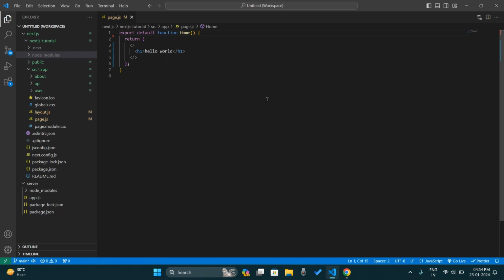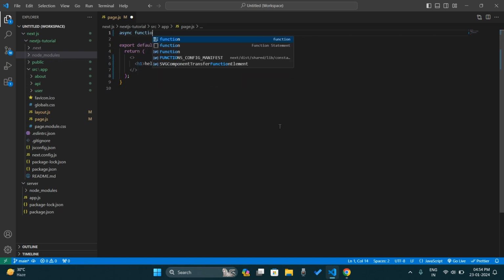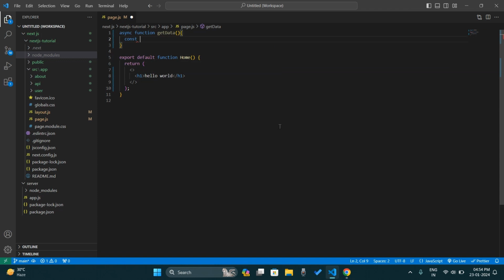We can fetch data in Next.js on the client side and the server side. We can use the default fetch method to fetch data. Also, we can use any third-party libraries to fetch data. So first, let's see the default fetch method on the server side. We need to create a function, that is an async function. I create a function called getData, and inside the function we can fetch.